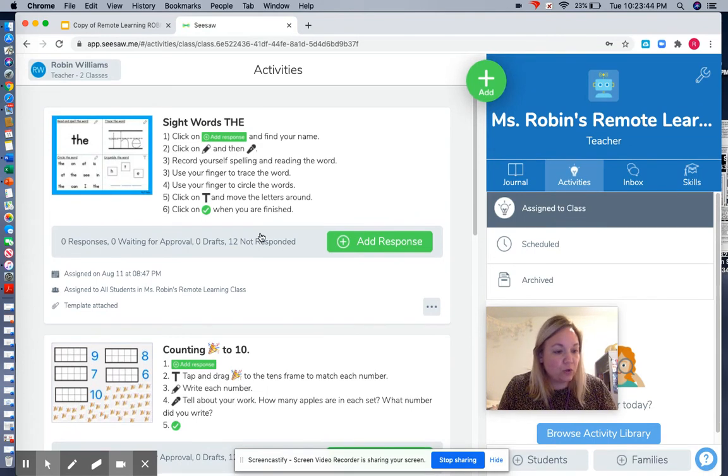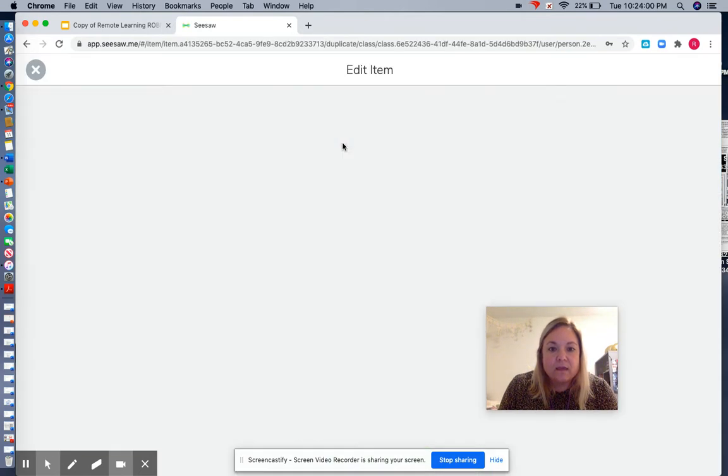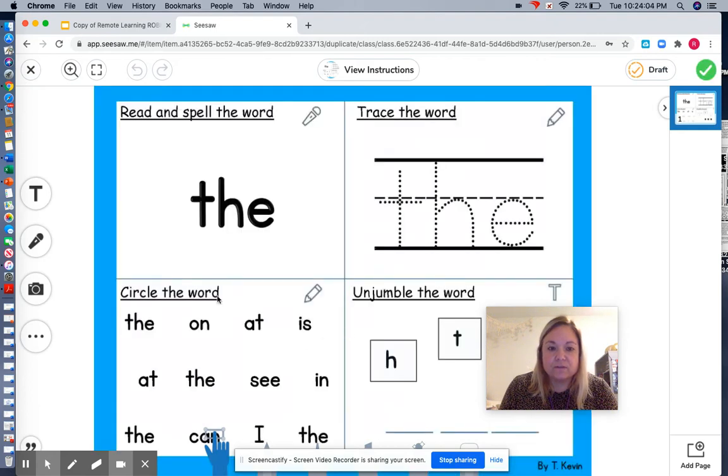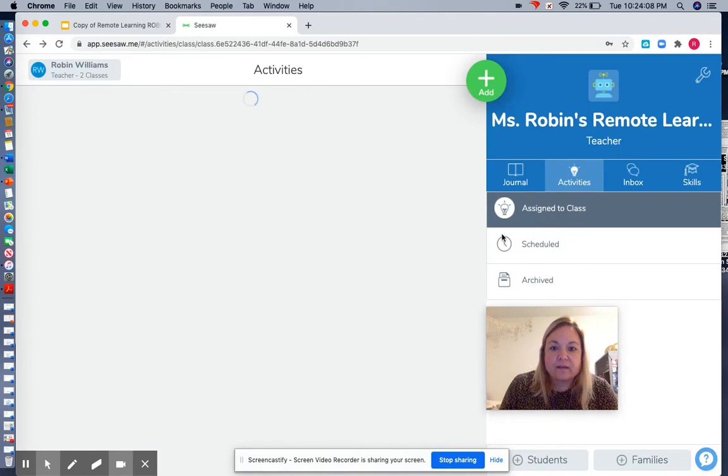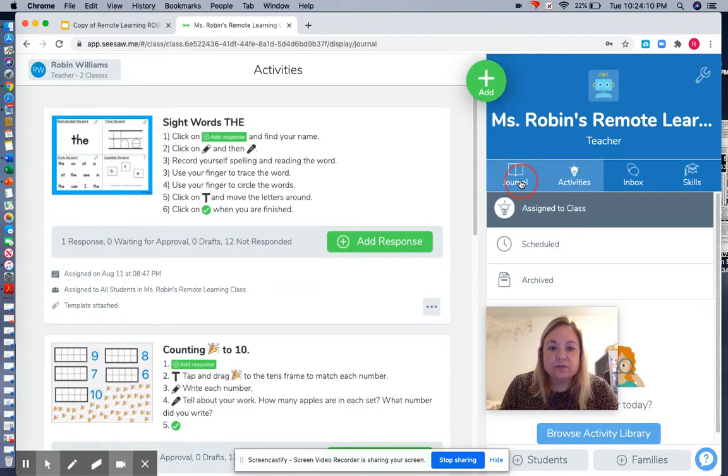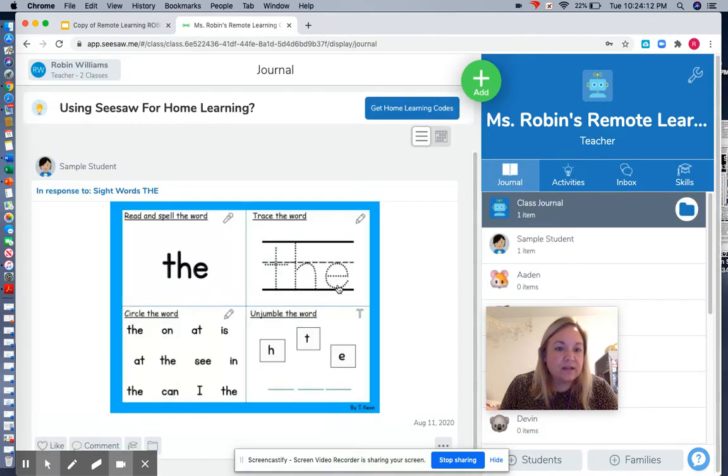Let's see, you can see that I can comment if someone has, well, I don't have one that's done. I'm sorry. Okay, so when you add a response, I'm just going to mark through this real quick and finish it. You click done. Okay, so now we go to the journal, and this is the student's completed activity.